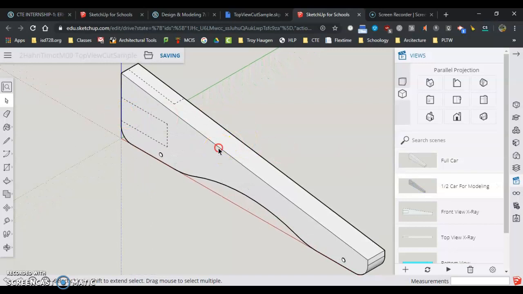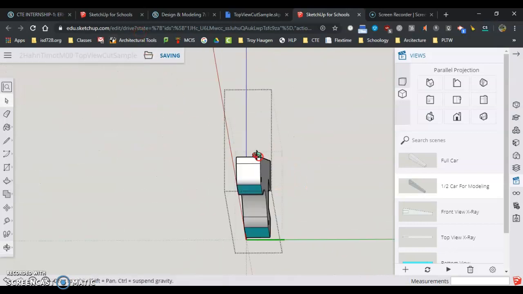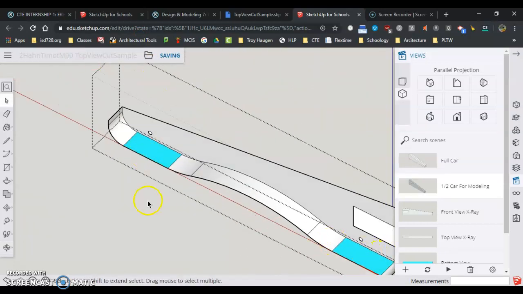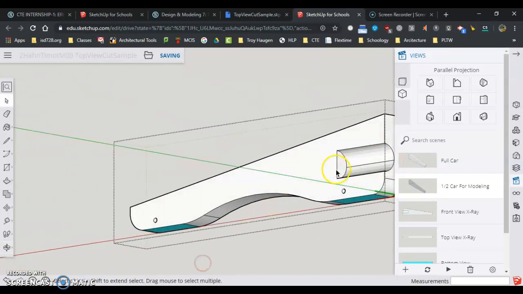And I'm going to double click or right click edit component, so I'm inside my model to work with it. You can see on the bottom of this car I have some blue coloring. That tells you you're on the bottom of the car. You can also see this side is the half of the car that goes to the other half, and it makes a full circle for the CO2 cartridge.